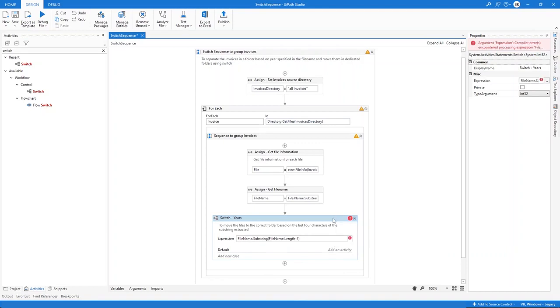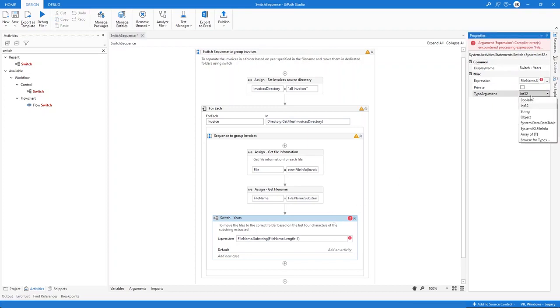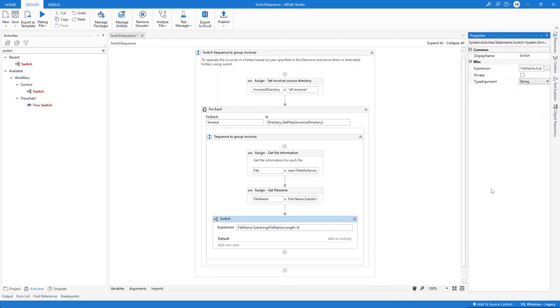This means that our starting index is 4 characters before the end of the string, and the length is whatever is left. Notice the error that we get. This is because we must change the type argument from int32 to the type that we're using, string. Great! Next, we'll set the behavior for the cases.